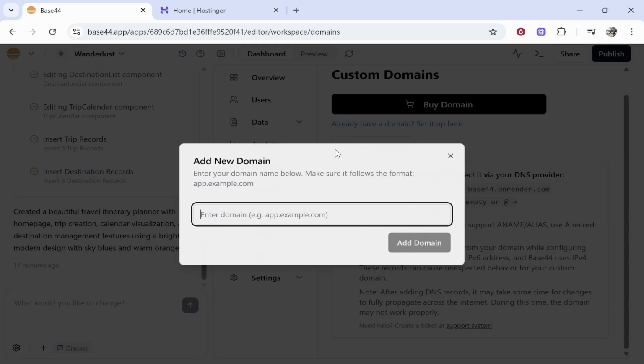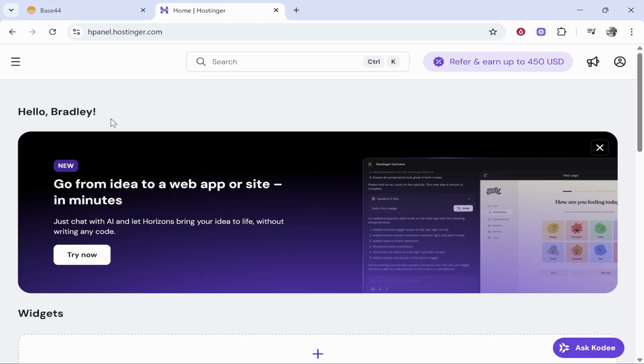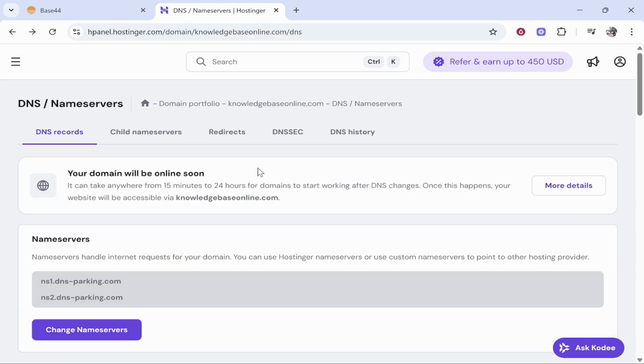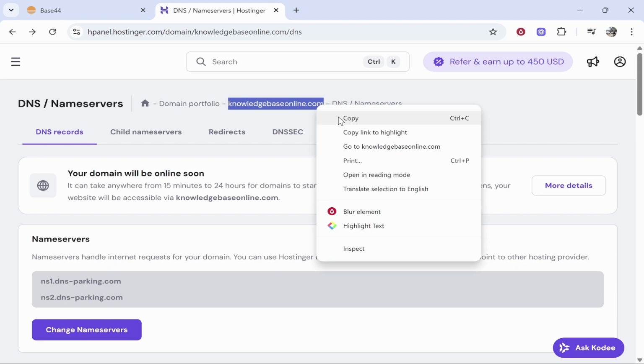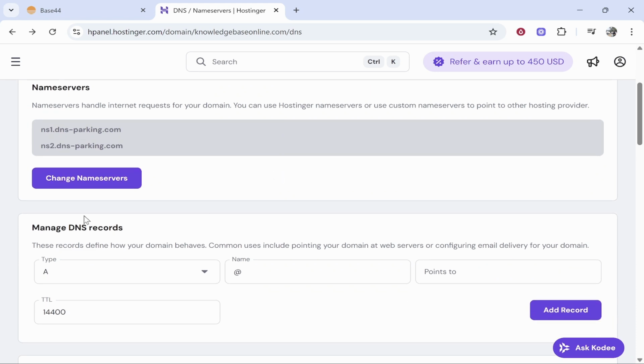So click add domain. It will then ask you here to enter your domain. Here you need to find your domain. So I'm on Hostinger, so I'm going to find a domain that we can connect on video. For me, I'm going to use this domain as an example here, knowledgebaseonline.com. Now you can use obviously any domain that you have. You just need to be able to go into the back end of that domain so we can go ahead and add some DNS records, which I'll get into later.